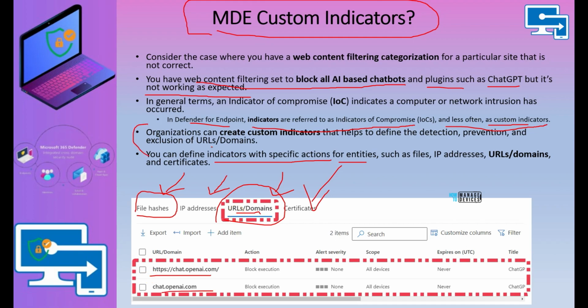Using this option in Microsoft Defender for Endpoint, organizations can create custom indicators that help to define the detection, prevention, and exclusion of URLs or domains. So in this scenario, we are taking the example of ChatGPT. Let's go to the next slide.